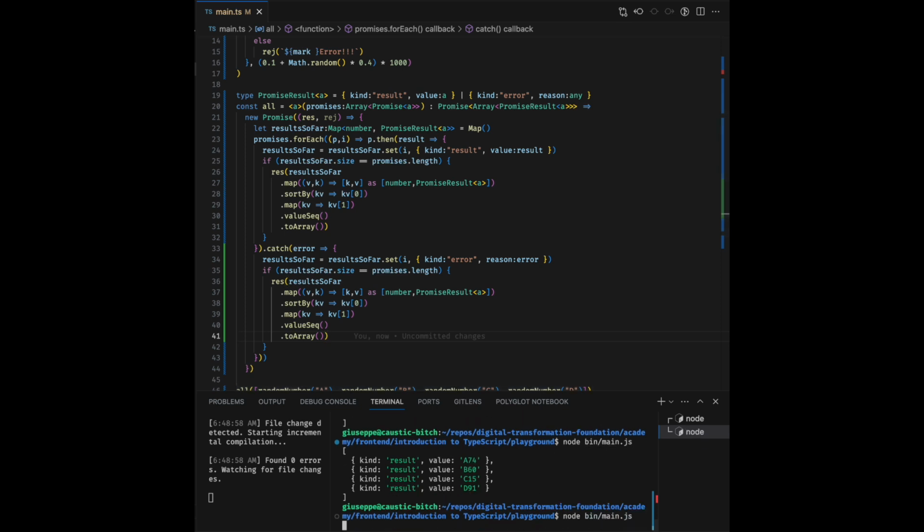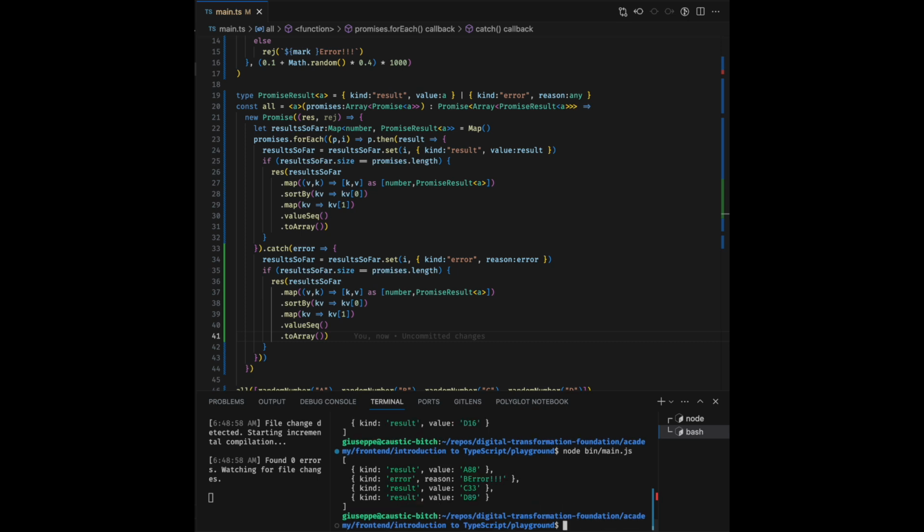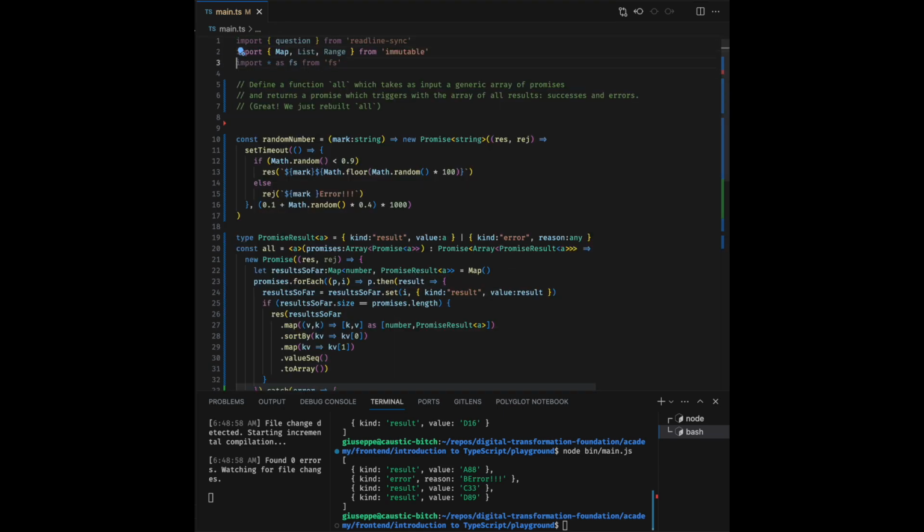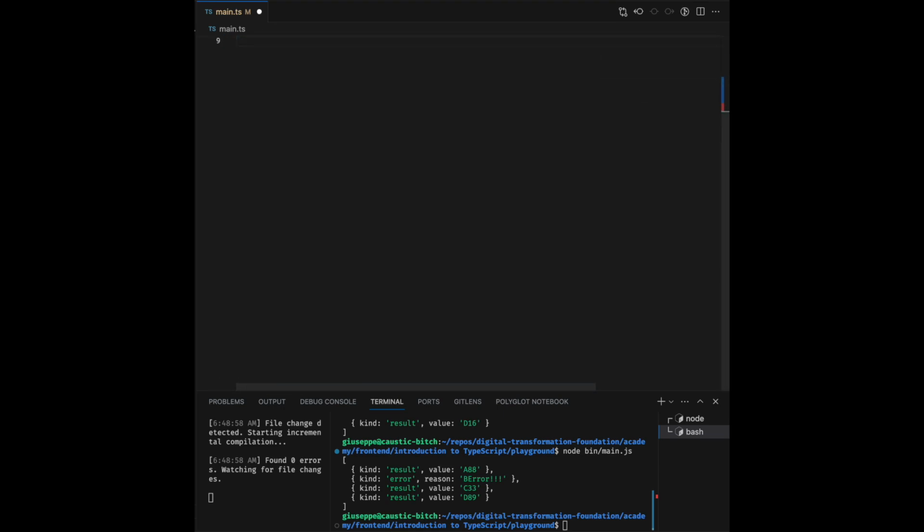Should produce the same result: ABCD, ABCD, ABCD, ABCD with the error. Okay, it looks like it is working. Ooh, that was a lot of work. We will now use the containers from Immutable.js. The containers from Immutable.js are very important. They are very commonly used, they are very good implementations, and as such, it's a very good idea to actually learn a little bit about them.